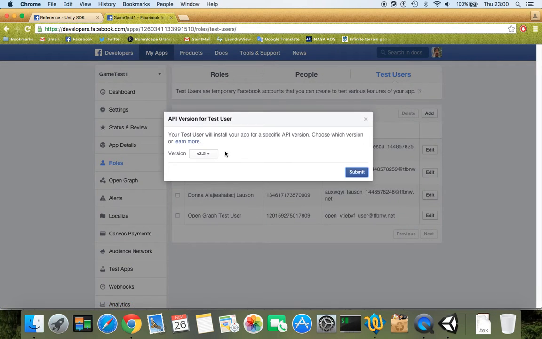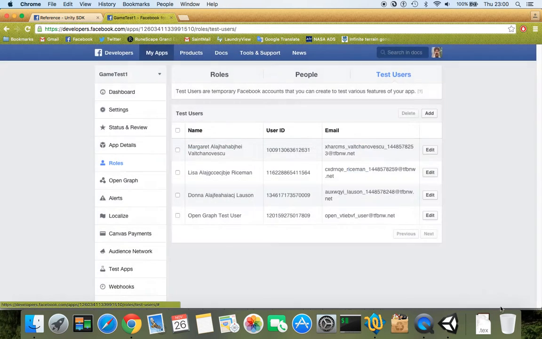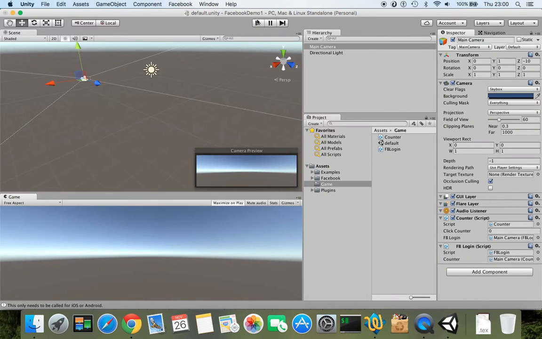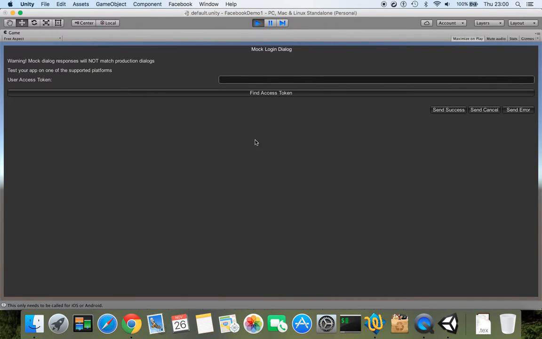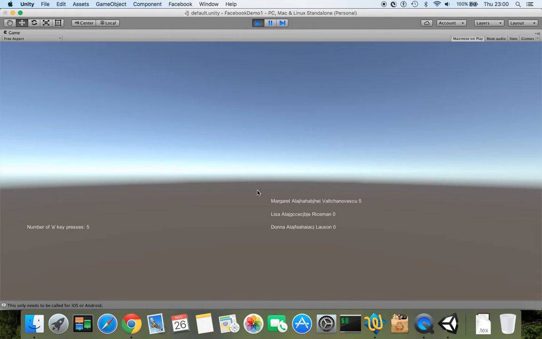And see what it gives. Paste. And now we have the list. So we have at the top Margaret, then Lisa, and then Donna. So now Margaret has 5. Lisa and Donna never logged into the game and have 0s.